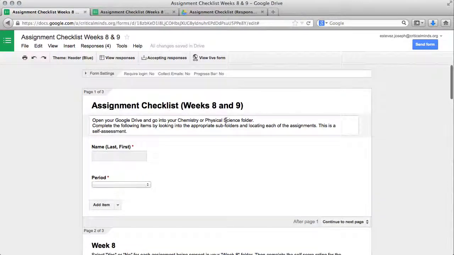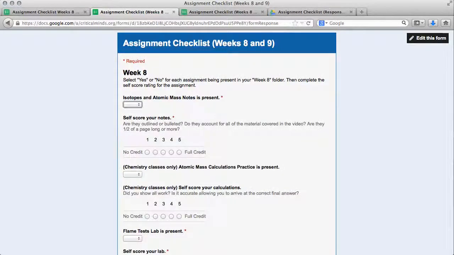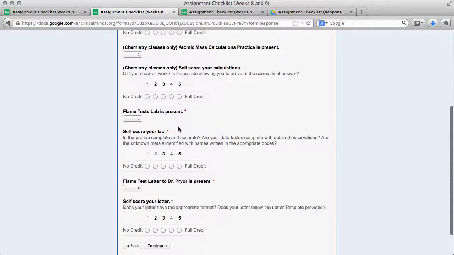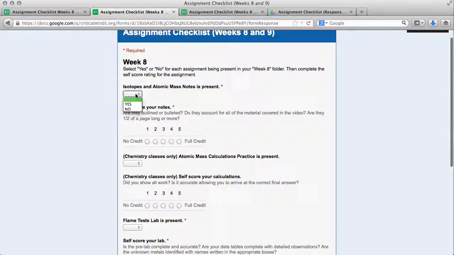So now I'm going to go to my live form. I'm going to view my live form. And you can see now it's just separated. So I'm going to complete this very quickly. This will be student sample number 5. My period, I'm going to make this student in first period and then continue. And now I have just week 8 questions here. And so we'll quickly go through this.